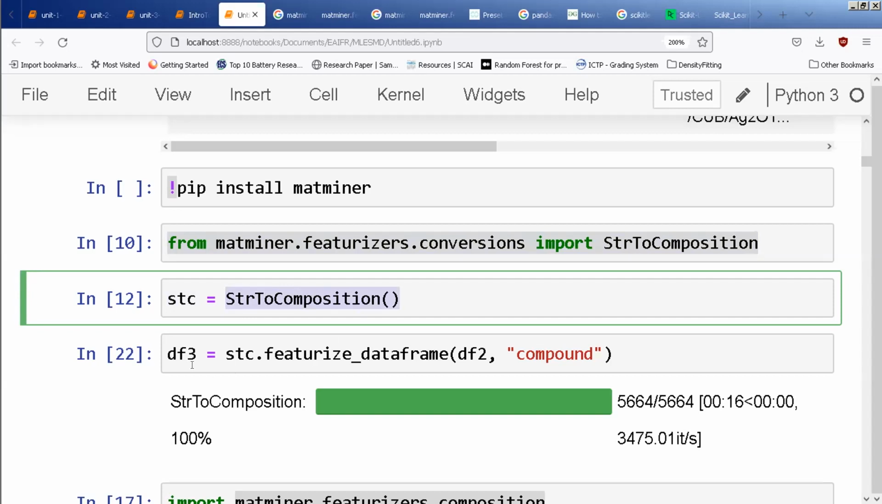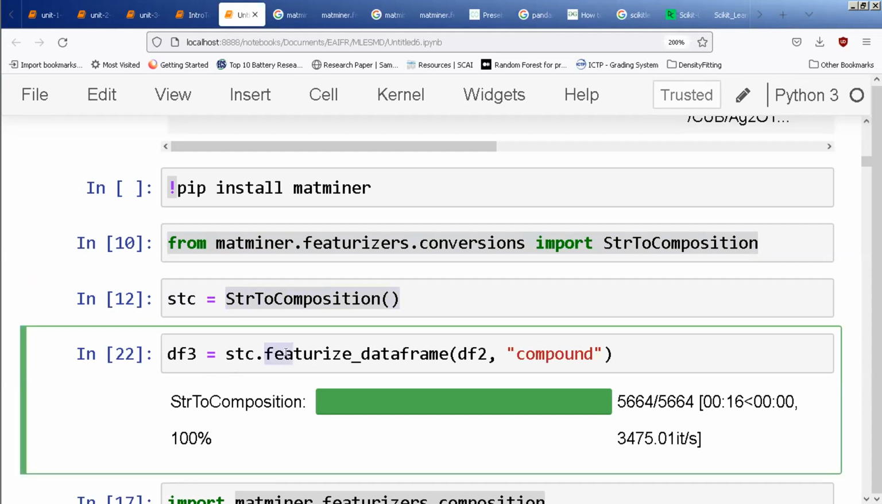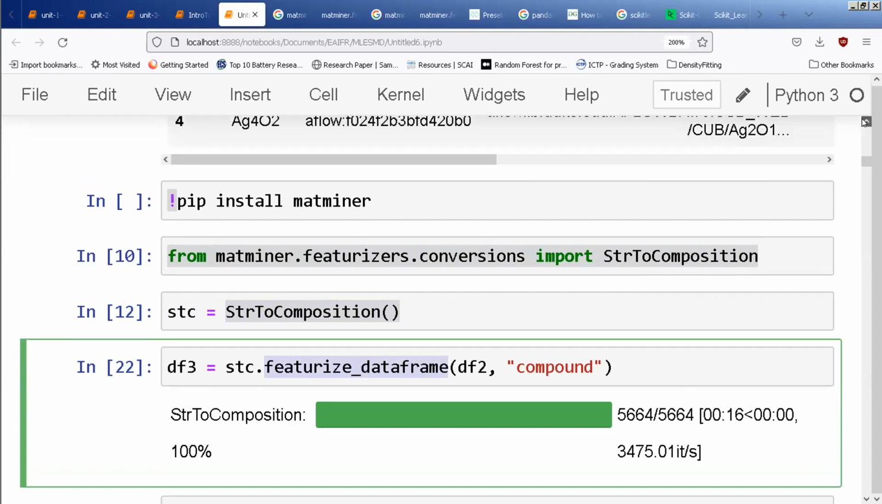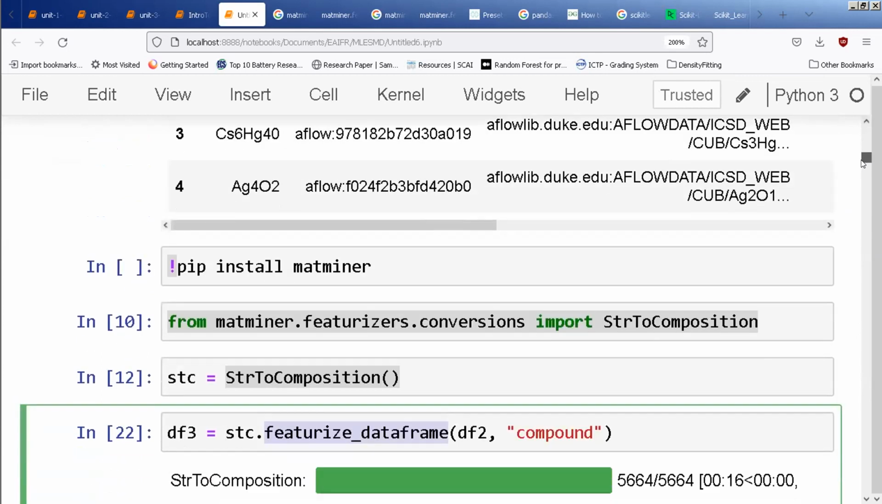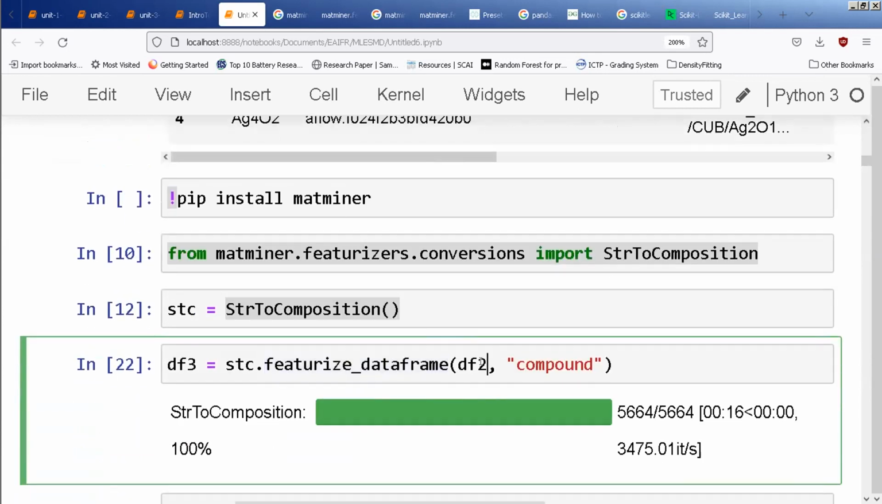Then you now call this method of STC: STC.featurize_dataframe, DF. Is it DF2? Oh no, it should be DF. So this should be DF, okay? The DF that I have.